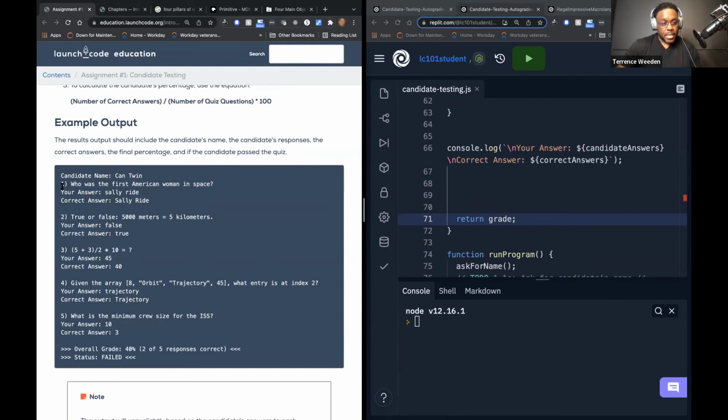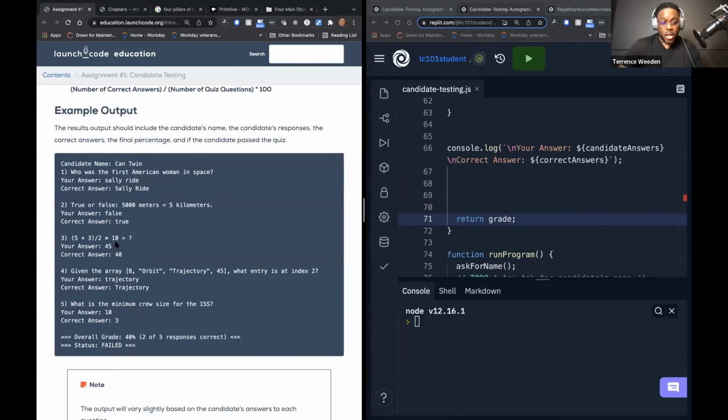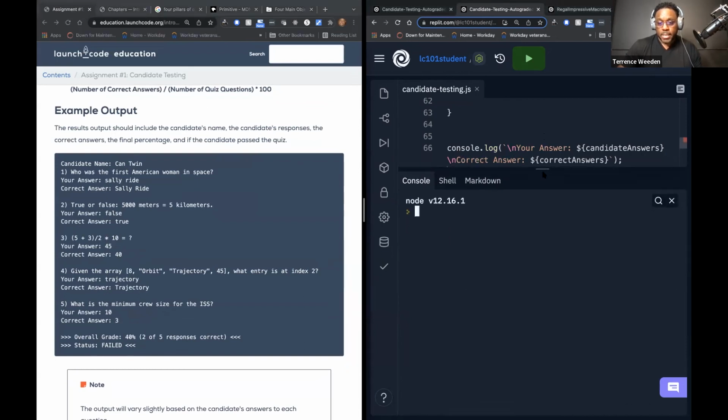But look, pay attention to how this is written. Every time you ask the question, you want your answer and then the correct answer. And then it goes all the way down to the fifth one. Like over here, when we ran it, let me show you. Let me see if it's going to run without breaking, because I got that if statement in there.